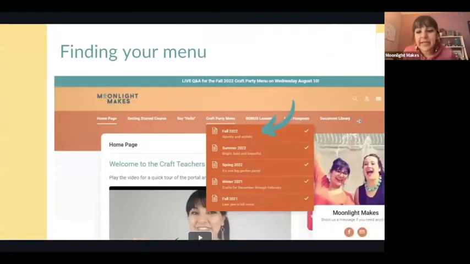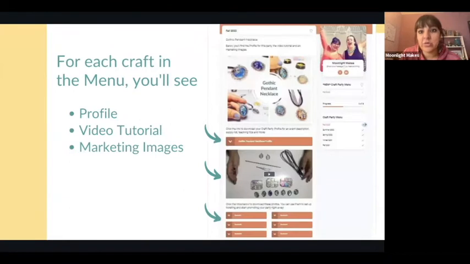So the first thing I wanted to make sure everybody was able to find is your fall menu. When you're logged into your Craft Teachers Club, you'll go right here to the craft party menu and it'll be the first one on top for fall. Once you click that, it will take you into the whole list, one on top of another, of each of the five crafts. And for each of them, you have three different things.